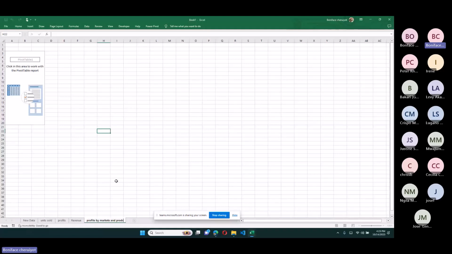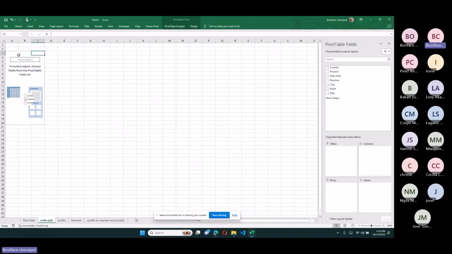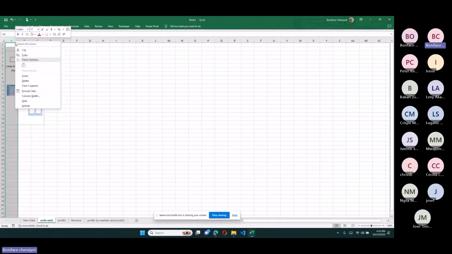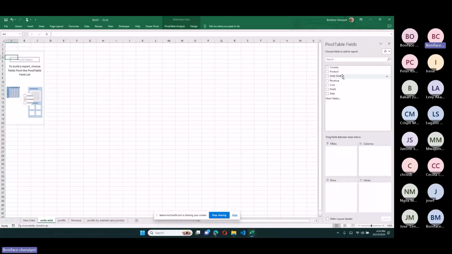So we can start from the first one, the units sold. I usually like starting from point A. Most of the people always insert a new column, but I usually start from A. If you look at the right side, you have your data. So this is the data from the new data, like our data source has been pulled to this side.